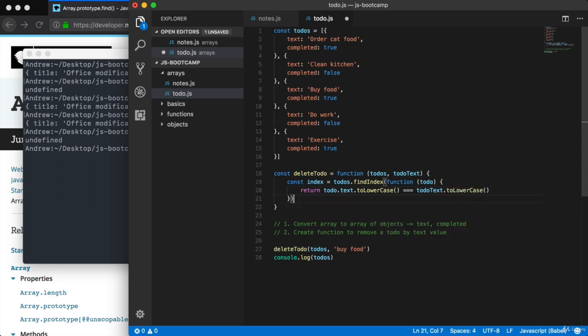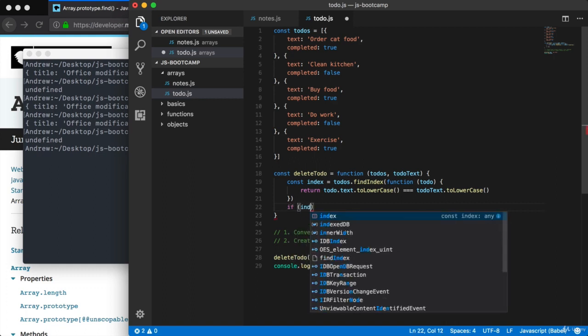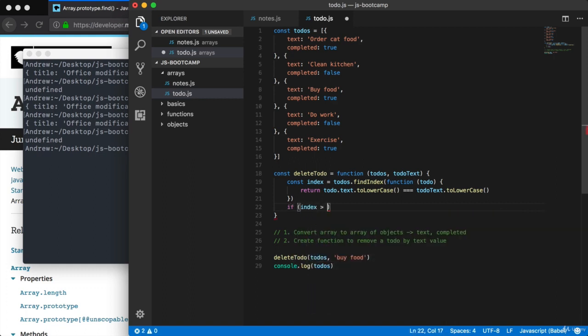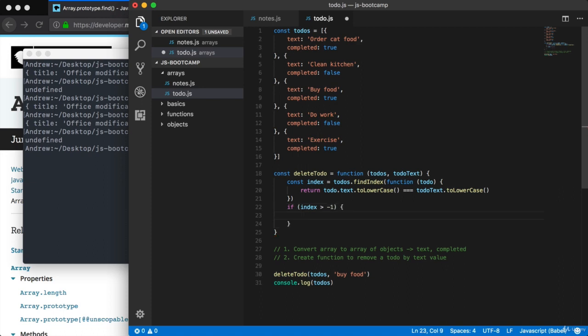Now we're in a situation where we have the index. It's either -1 for no match, or it's 0 and above for a match. So I'm going to check if index is greater than -1. If it is greater than -1, we know we have a match. What are we going to do? We're going to remove an item. If it is -1, we don't even need to do anything. There's no need for an else clause.